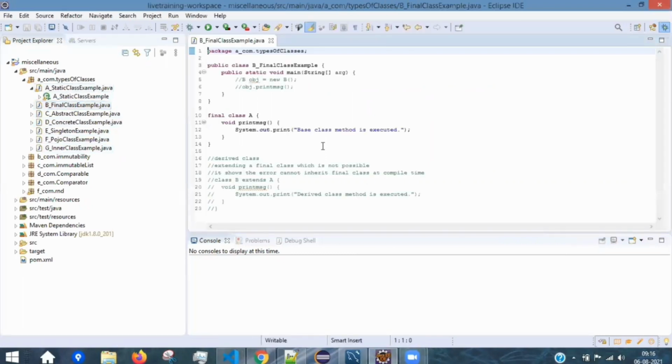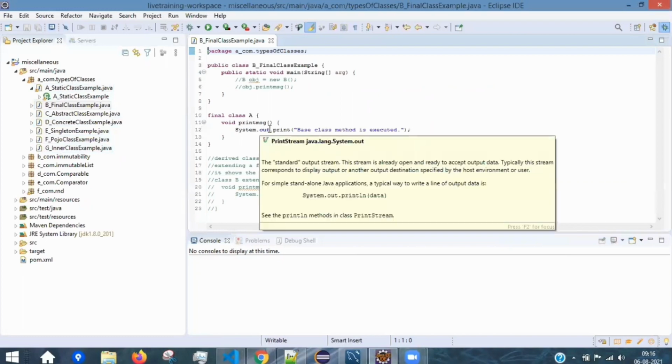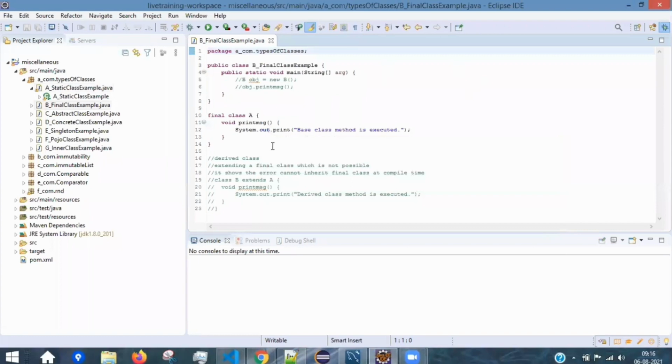Now final classes. What happens if you declare a class as final? Can anyone tell me? Makes it immutable. That is one thing. Immutability. Yeah, you cannot edit it. You cannot instantiate it. You cannot get objects of it. Cannot inherit from that class. You cannot extend the class. That's the main thing. If you create a class as final, it cannot be extended.